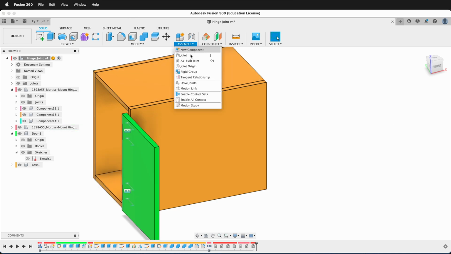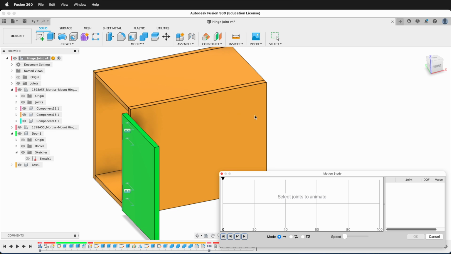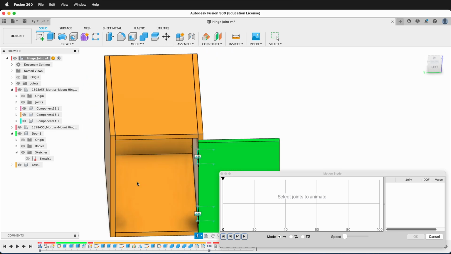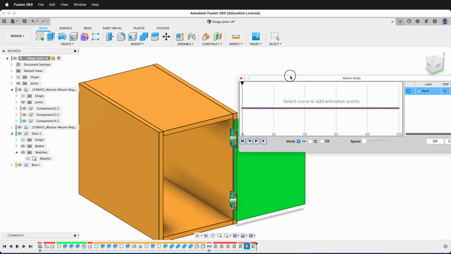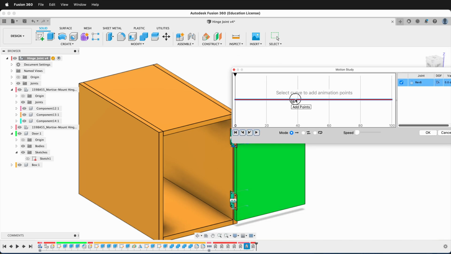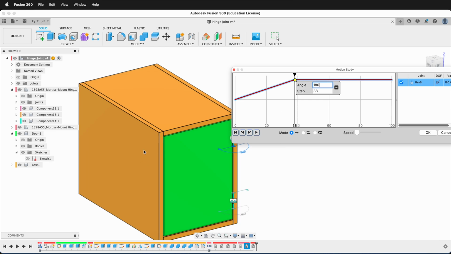If I go ahead and click Assemble and then Motion Study, we can select what joint we want to drive. So I'm going to select this joint right here. Then we can go a bit in our timeline, say right here. Then we can change the angle to, say, 180. It will close that joint. We can move forward just a few frames and then keep it at 180. And then we can go down to the end here and then we can say 0.